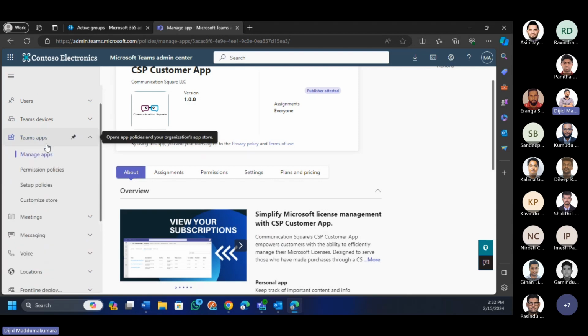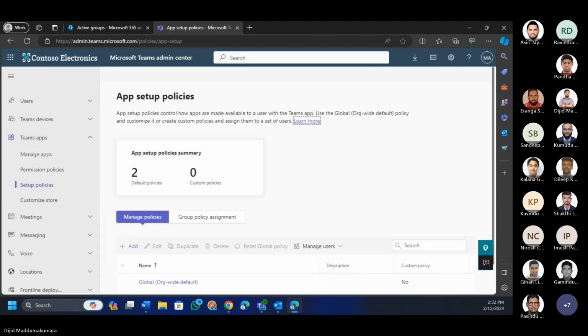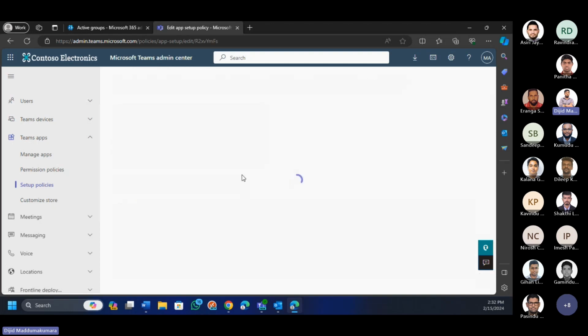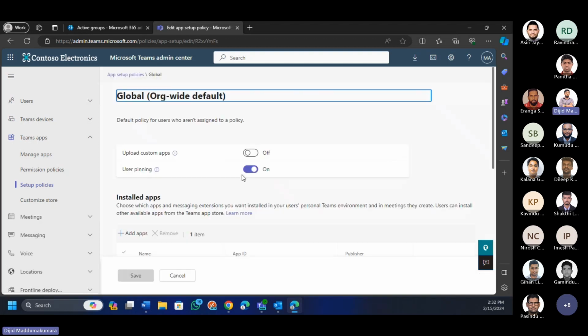Okay, we'll go to setup policies. App setup policies is basically, okay, we are going to do setup policy. Can users pin the app to the channel in Microsoft Teams?